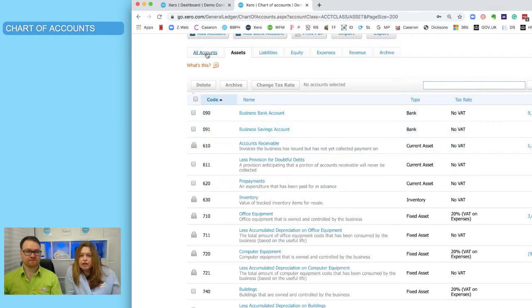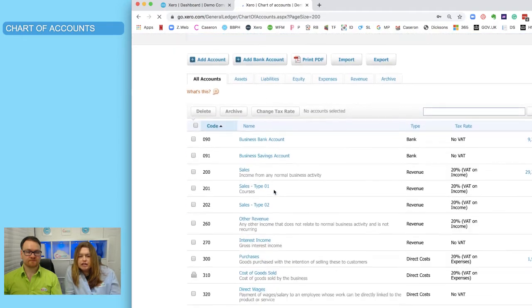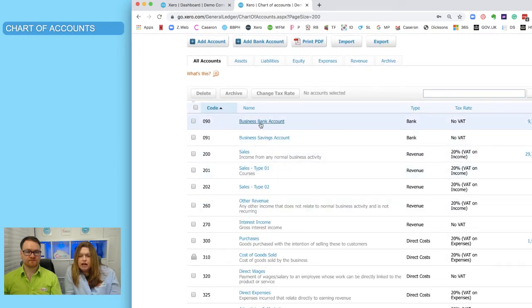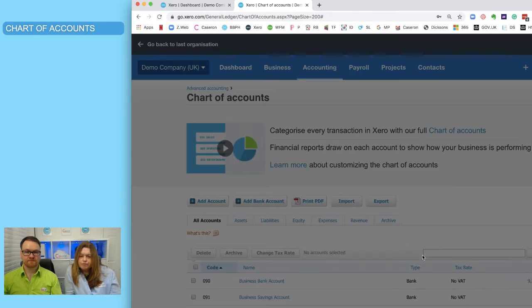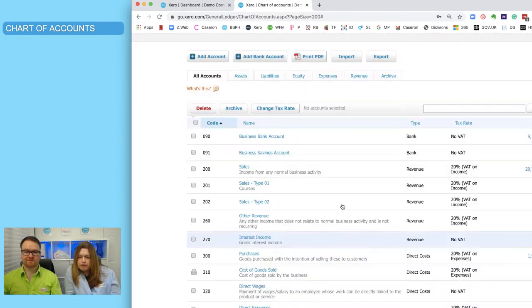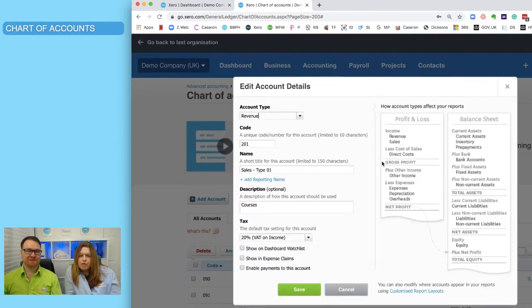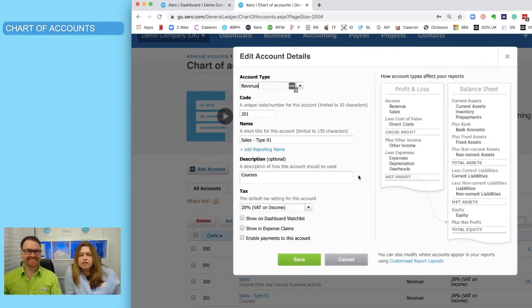and you can see in Xero that each account code, if you just click on any one of these account codes, click on sales type 1. Sorry, not very clear on that. It's all right. What is really handy here is the ability to write a description, and that you can also show them in the dashboard watch list.